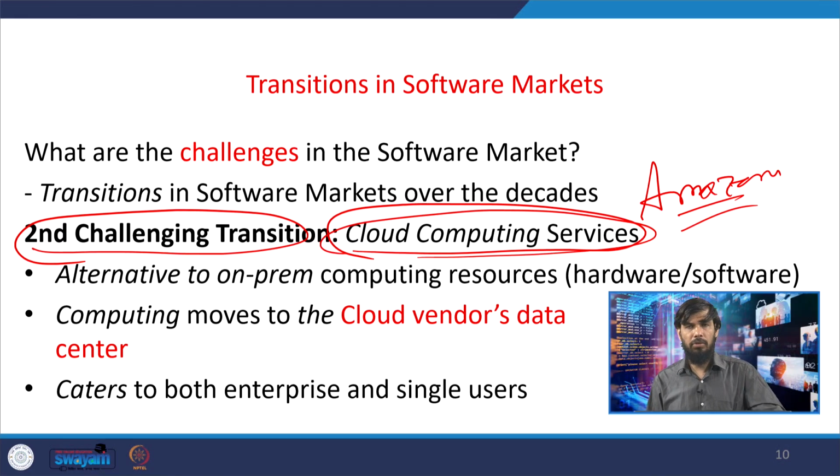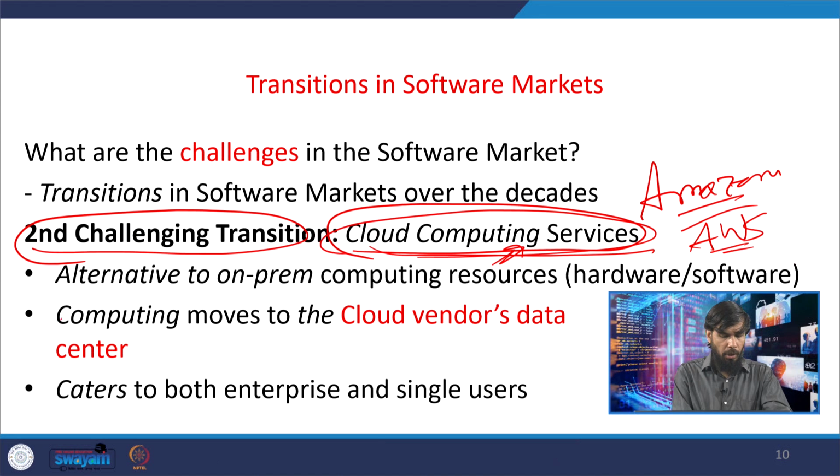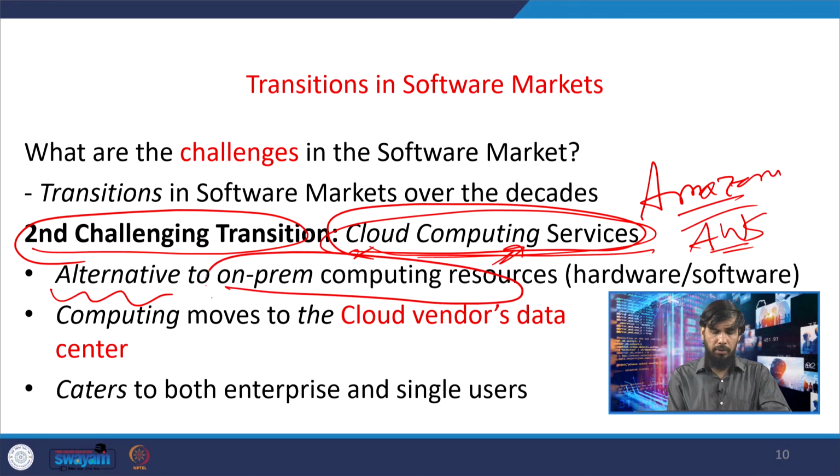Mainly Amazon was the first mover. So Amazon could convert the big data centers, the unutilized computing that they had due to running their own e-commerce websites and other services, into cloud computing services, which we now know as AWS, right, Amazon Web Services. So now cloud computing services eventually became an alternative to on-prem computing resources.